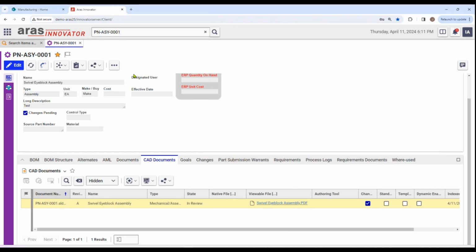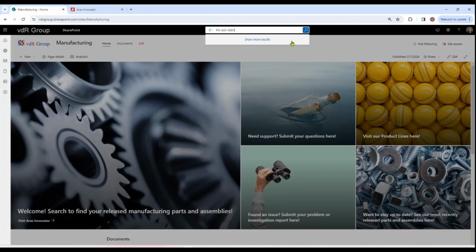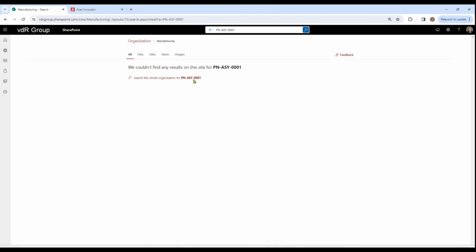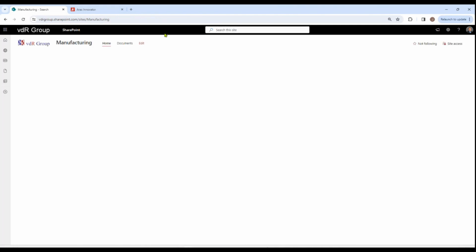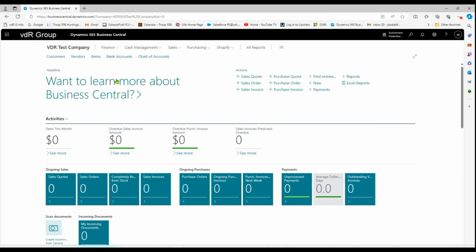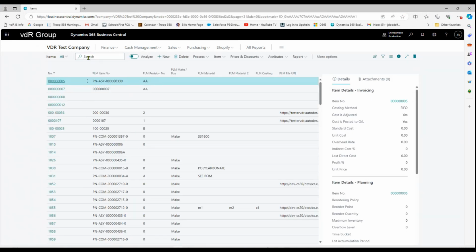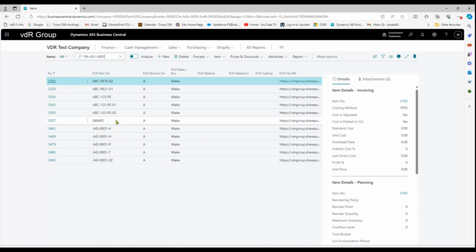So before we start, let's go into the target applications and make sure that part doesn't already exist. In SharePoint, we'll do a quick search, and you can see it does not find that part. We'll bring up our Dynamics 365 environment, go into the items, and initiate the same search. And you can see that it doesn't find that same part.